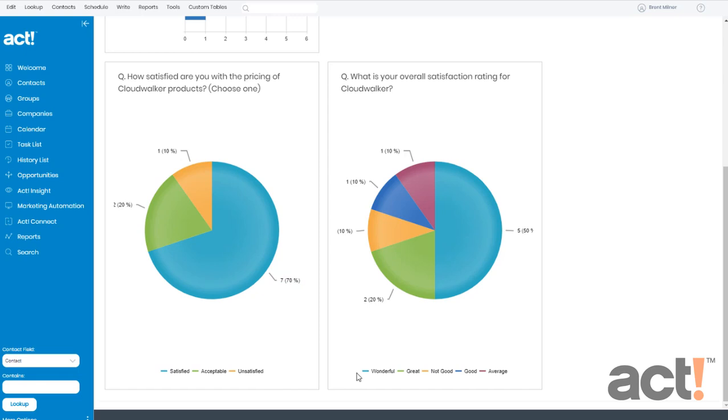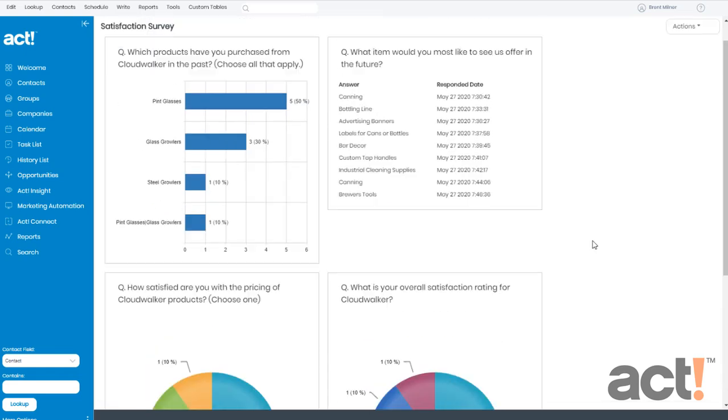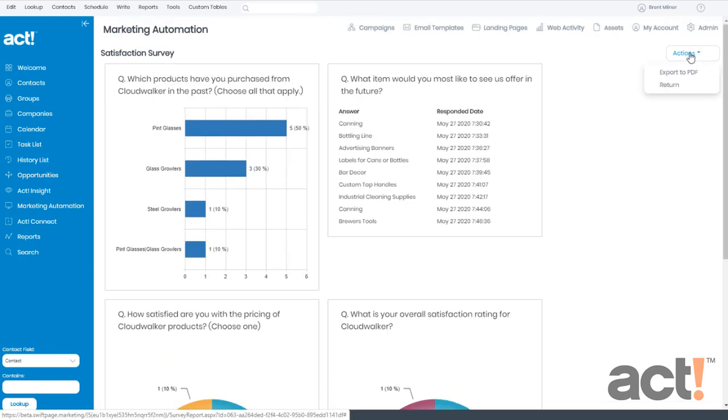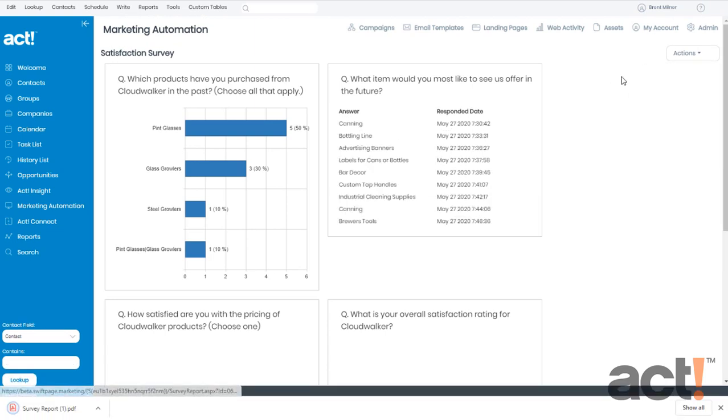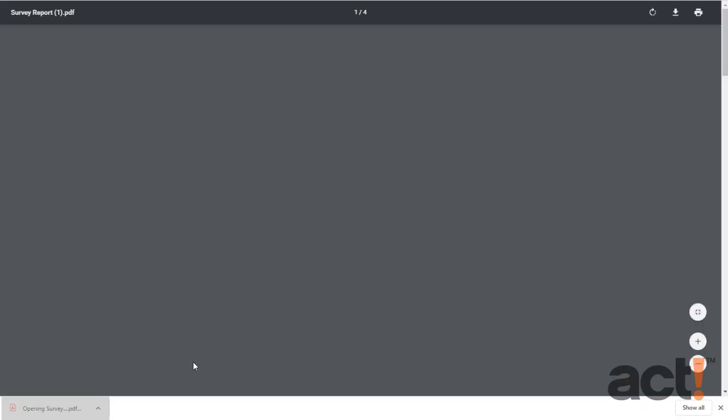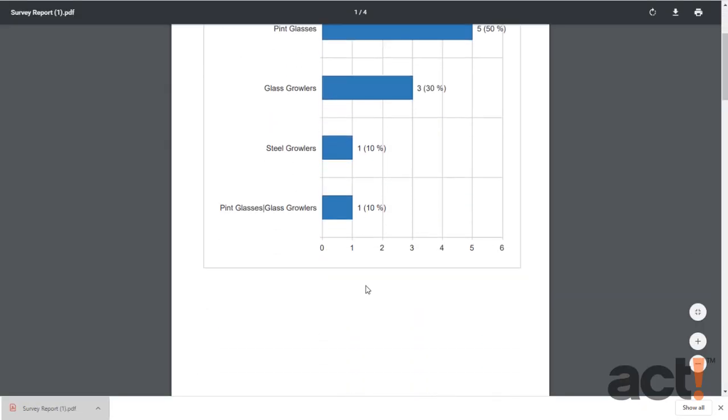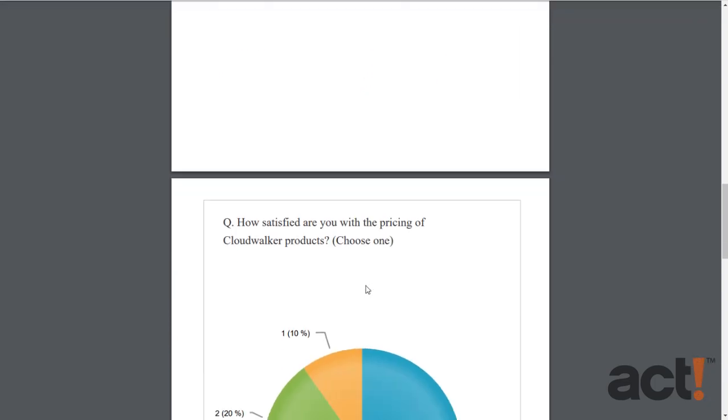Everything looks good so far, but how do we share this report with others? Let's export it to a PDF file by going to the Actions menu, and then I'll choose Export to PDF. The file will be generated and displayed at the bottom of my browser window. So I'm going to click on it to open it. Now we have a clean looking report that we can share with others at the company.